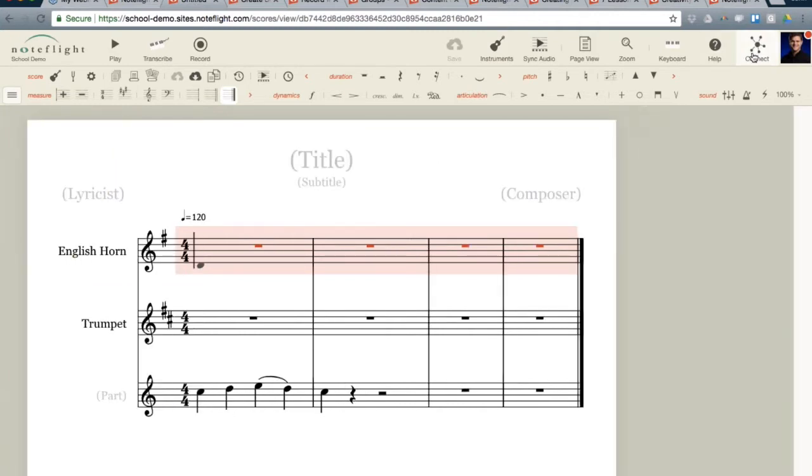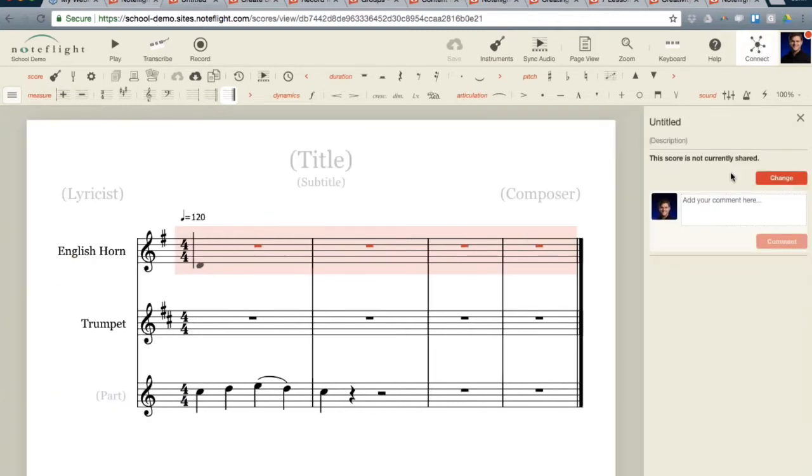So in the Connect panel is where you share everything with students. Everything you create, everything your students create is your score. It's not automatically shared with anyone. It's all private to you. As a note, teachers can always go into students' accounts and see what they're working on. So I just want to mention that as a teacher user, you can always click on your students and see what scores are in their account.